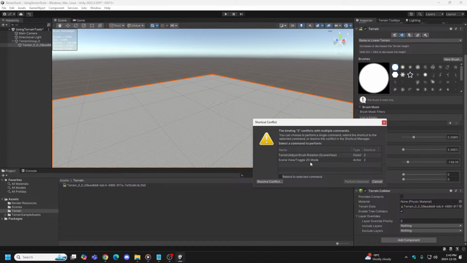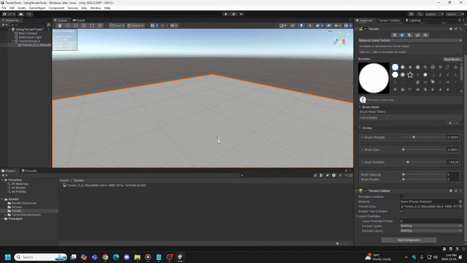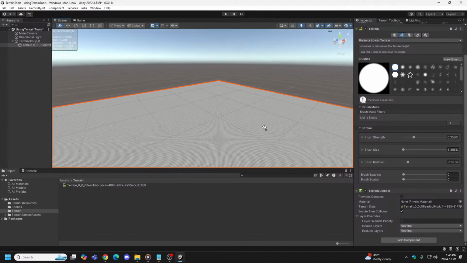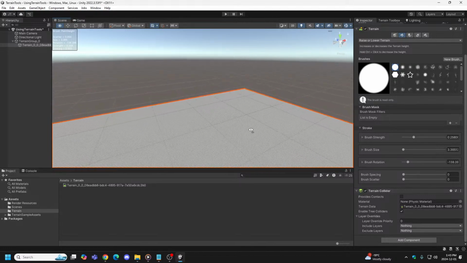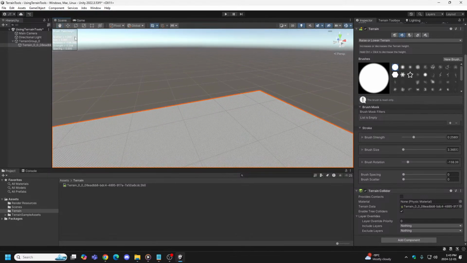Scene toggle view toggle 2D mode. I'm not even in 2D mode. I don't even need it. Okay, I'm just checking my video here. All right, so I'm not going to worry about it. Just letting you guys and gals know.